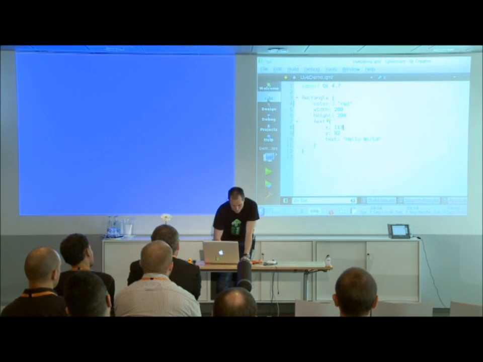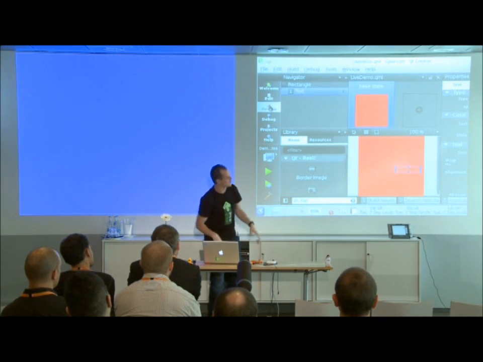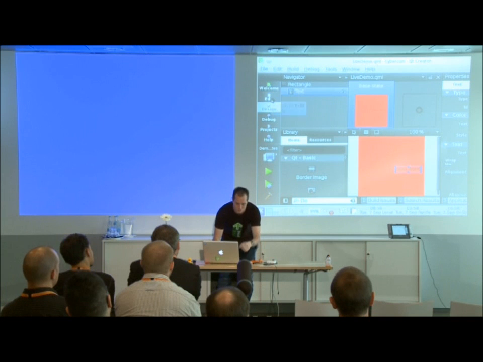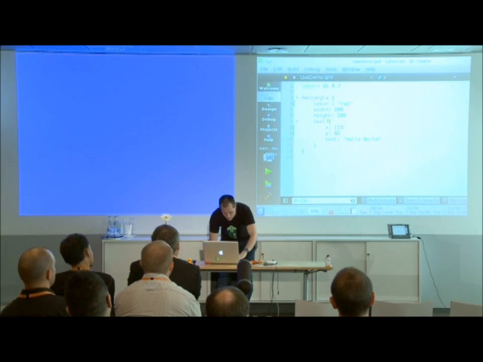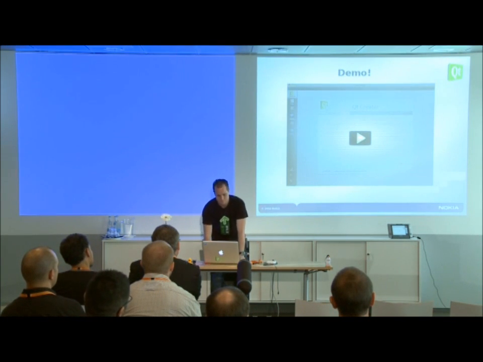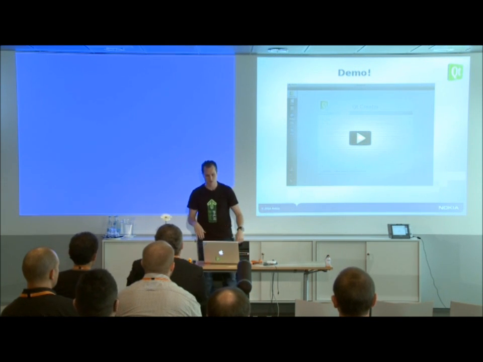So the editor is still in progress. Unfortunately, because of the bad resolution, it's hard to see what's going on, but I invite you to try by yourself on a proper resolution, or I can show you after. So that was just a small demo. So easy to use. In 5 minutes, you can hack your first application in QML.